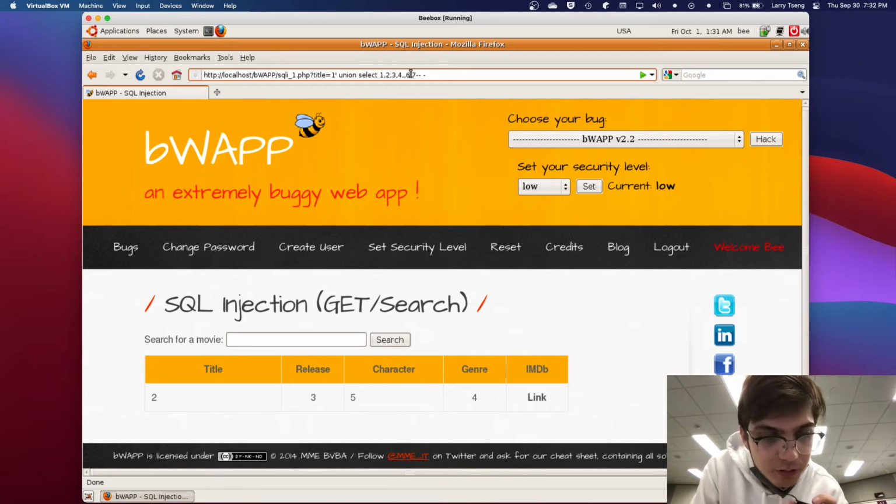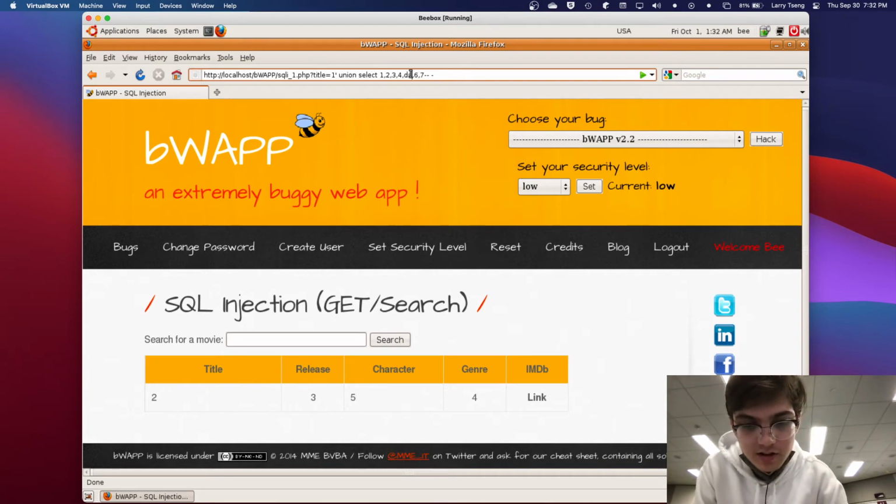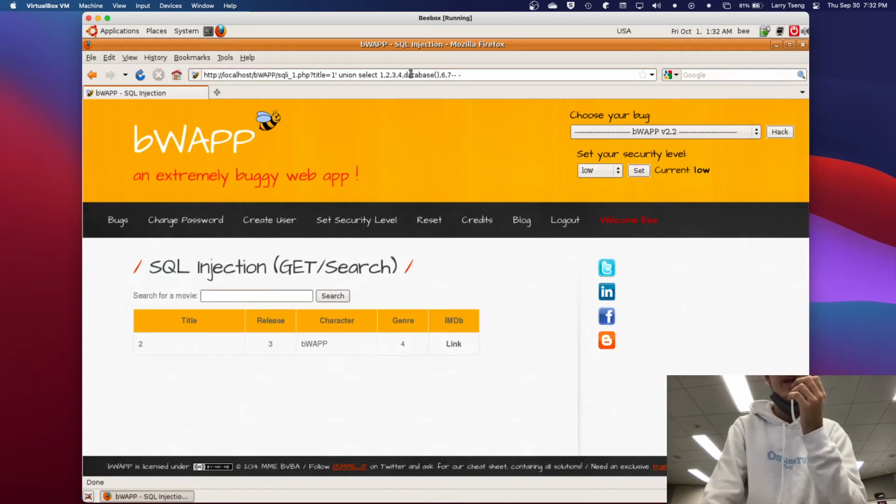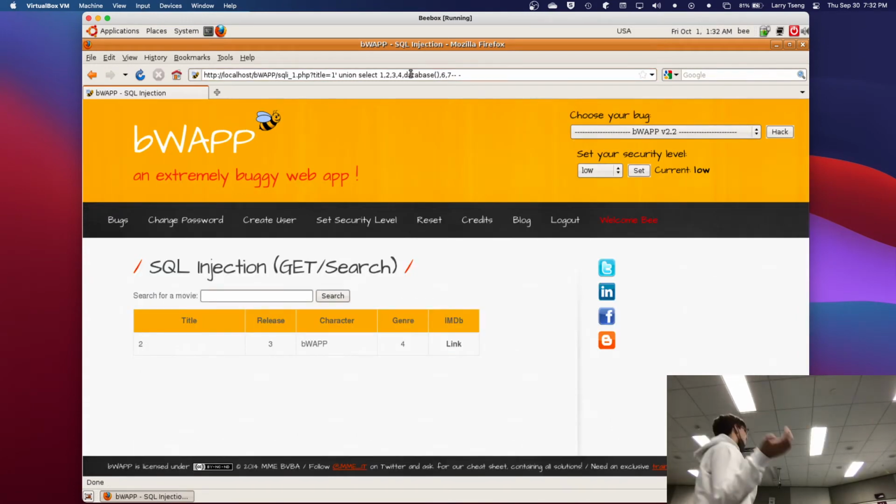Let's try, for example, something like database. So essentially database will just give us the name of the database. And that can always be useful. So, of course, we're running on this thing, so the name of the database is WAP.